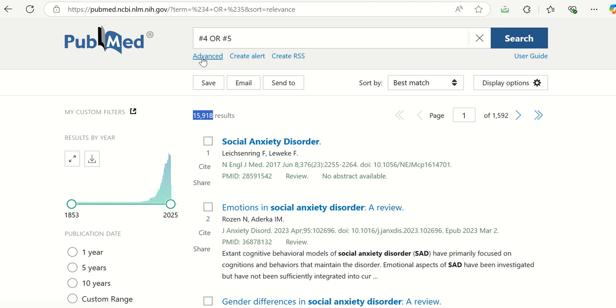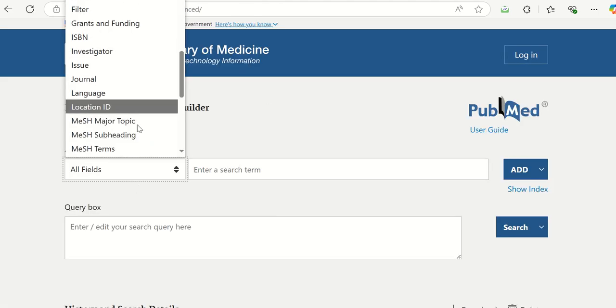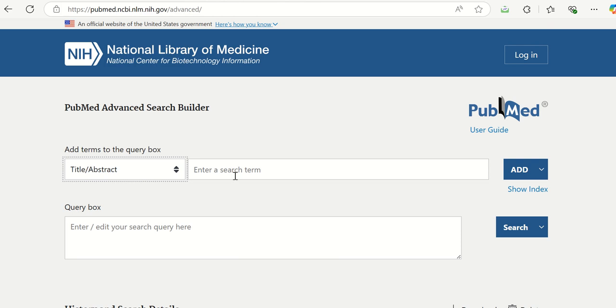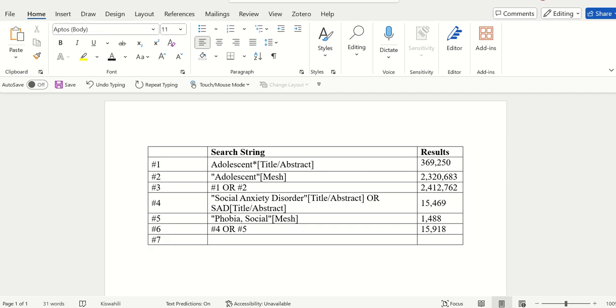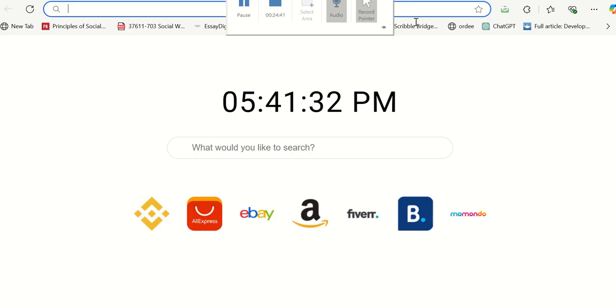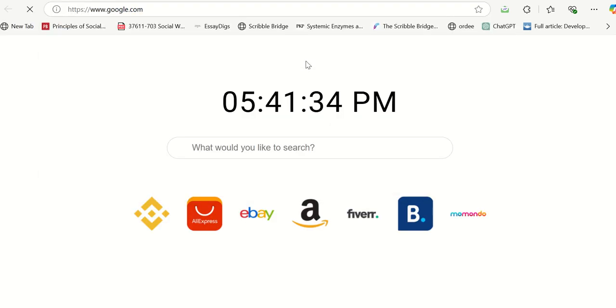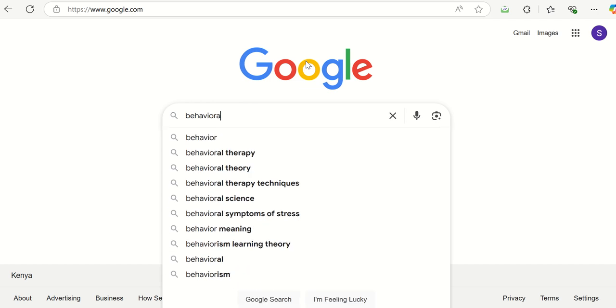So just go to advanced again. Title abstract, and I use quotation marks. Cognitive behavioral therapy. I will use an asterisk here because we can have... is this the correct spelling for behavioral? Yes, behavioral therapy.